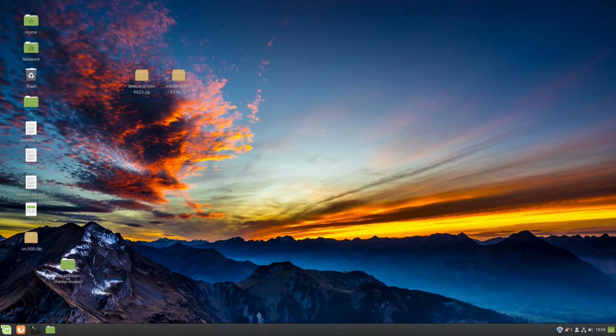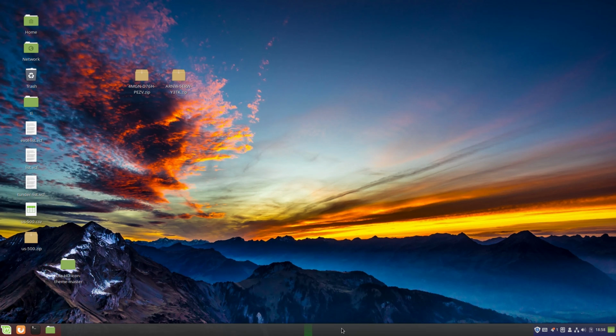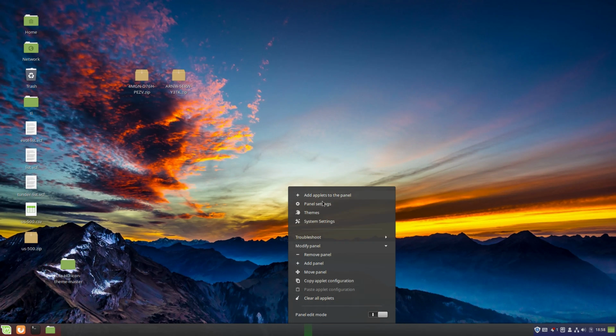Number 2, panels. Of course, your panels are the guys that sit at the bottom or the top, or on the left or the right, wherever you want them to be, because in Linux you can customize things. These contain our clocks, our calendars, our shortcuts, our task lists, all of these types of things. And on Cinnamon, you can adjust your panels a number of different ways. You can, of course, come down, right-click, and there is panel edit mode down here. So you can actually edit your panels. So here's our modify panels.